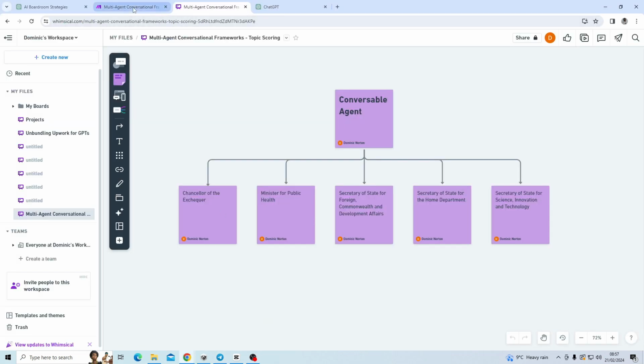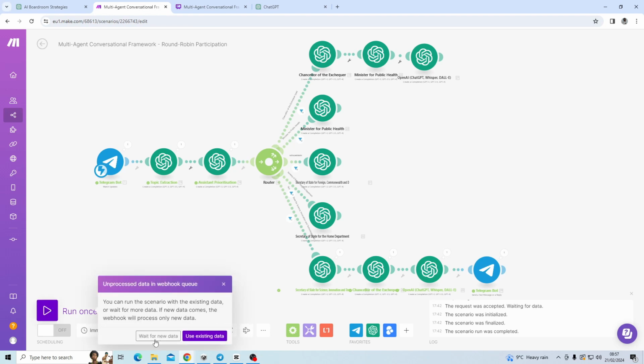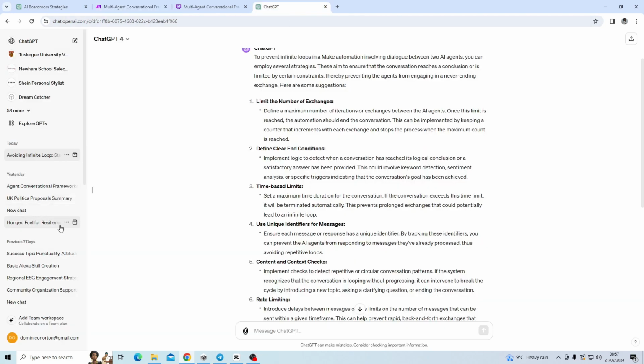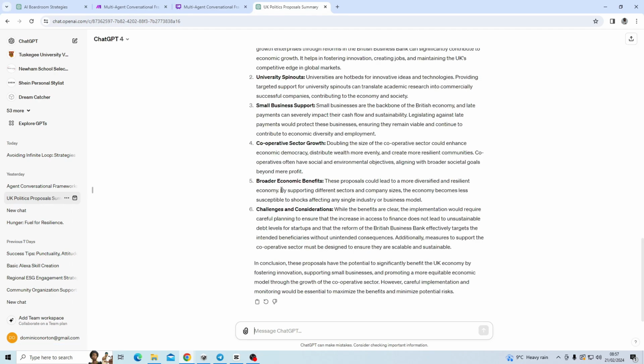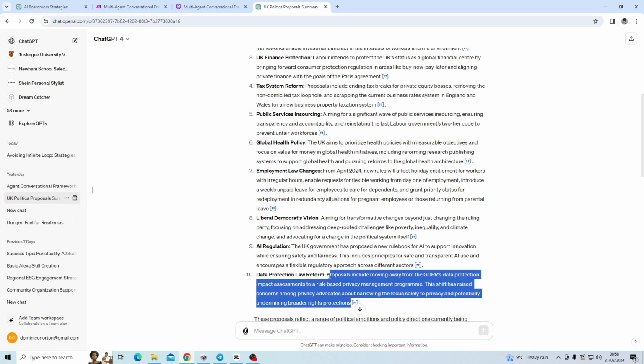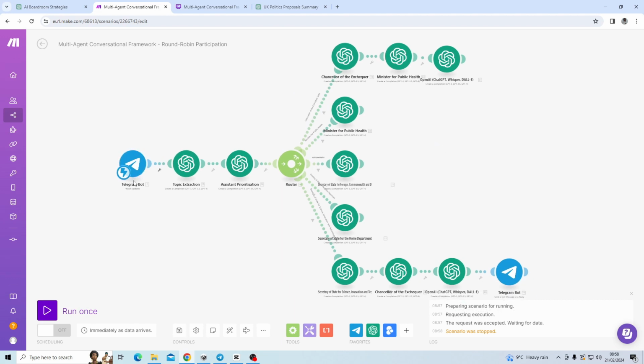Let's go back. So what we want to do is hit run once, and I'm going to actually select wait for new data. And I'm going to grab my examples or proposals. So let's grab this one. And before I put the message in the Telegram bot, let me stop this and just show you this workflow of what's happening. So the message is going to be picked up here, and that is the initial trigger.